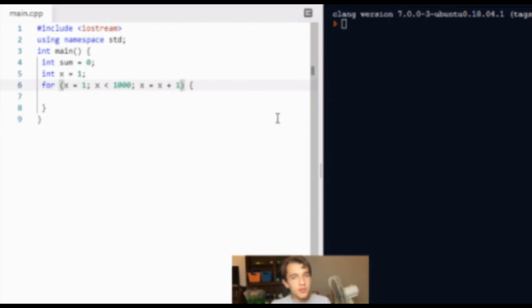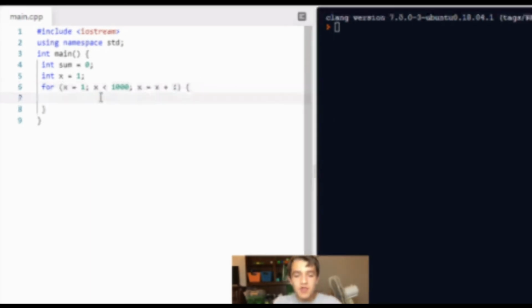So inside the for loop, what we're going to do is actually pretty simple. Basically, if x is a multiple of 3 or 5, we're just going to add x to the sum. So to do this, we're going to use an if statement. Basically with an if statement, you type in the word if, then in parentheses, a condition that needs to be met for a block of code inside curly brackets to be executed. So in this case, the condition is that x is a multiple of 3 or 5. So let's start out with x as a multiple of 3. Basically, this means that when you do x divided by 3, the remainder is going to be 0.